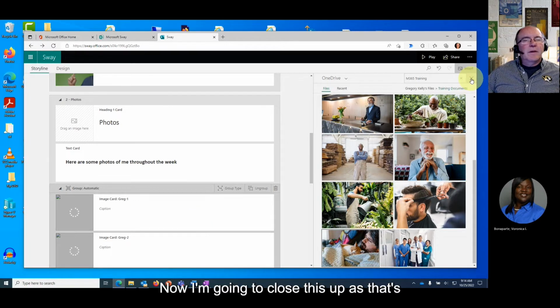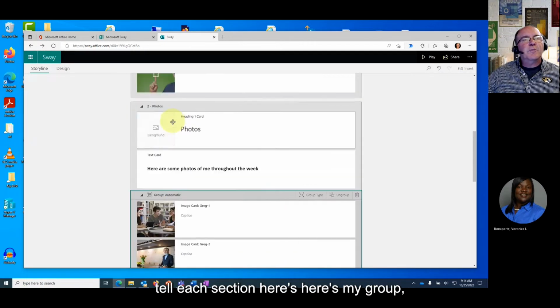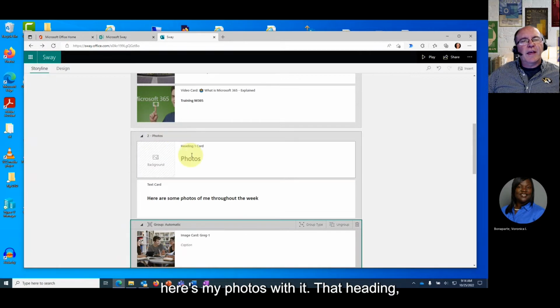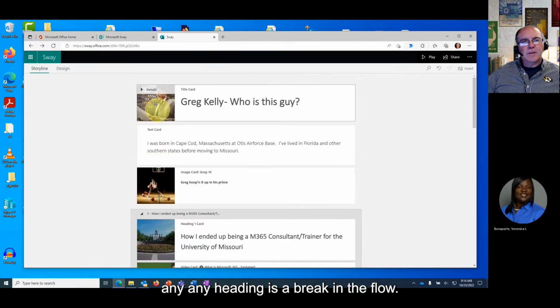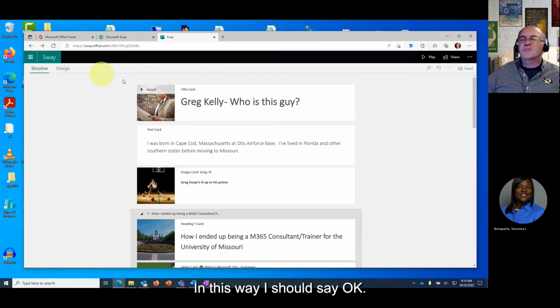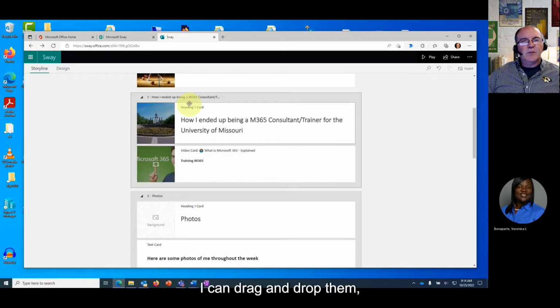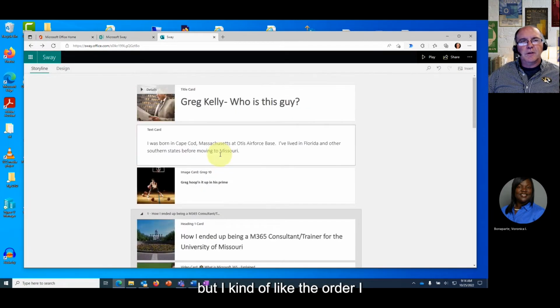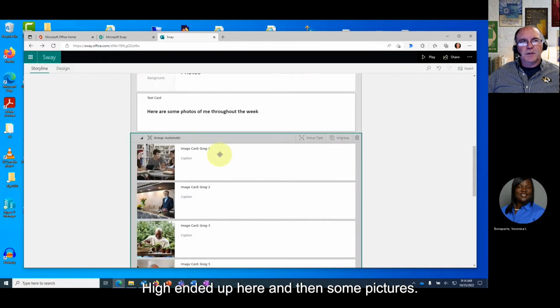Now I'm going to close this up as that's dragging and dropping. And you can kind of tell each section. Here's my group. Here's my photos with that heading. Any heading is a break in the flow, in the sway, I should say. Okay. Now that I've got those, I can reorder these sections if I wish. Each of these headings, I can drag and drop them, but I kind of like the order I put them in here. Introduce myself a little bit by myself, how I ended up here, and then some pictures.